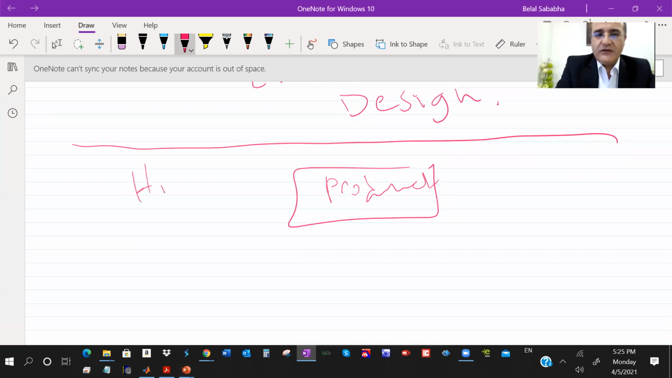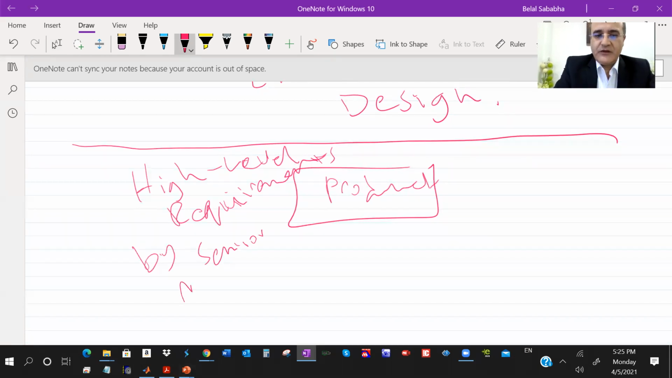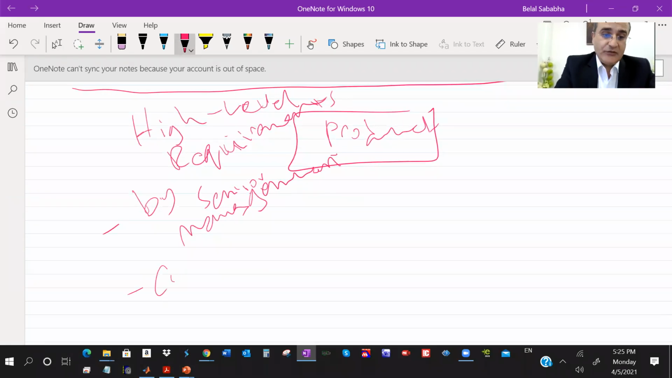High level requirements are defined by senior management, by customers, right, etc.